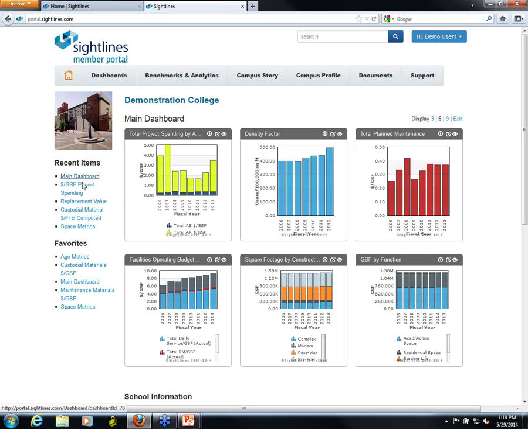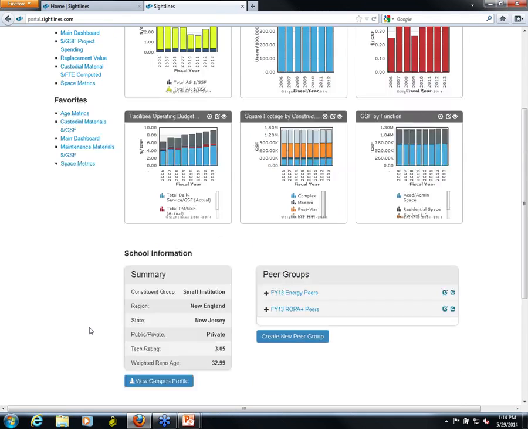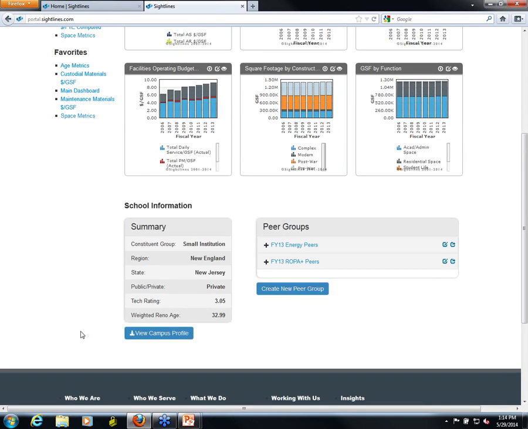On the left-hand side, you have a list of your recent items and your favorites. Again, this is meant to keep the things that matter most to you at your fingertips for really quick and easy access. At the bottom left of the home page, you have some quick information about your institution. And then to the right, you have your list of peer groups.